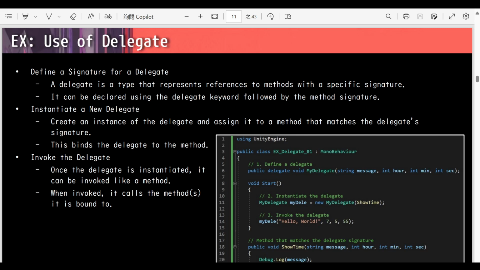So let's look at the code over here. Nothing special. The only different thing is over here. We declare a delegate, and we call this delegate MyDelegate. We can think that MyDelegate is some kind of rule to regulate some method.